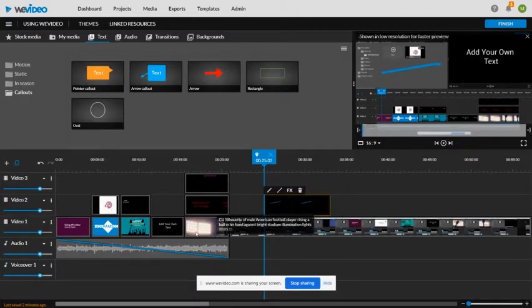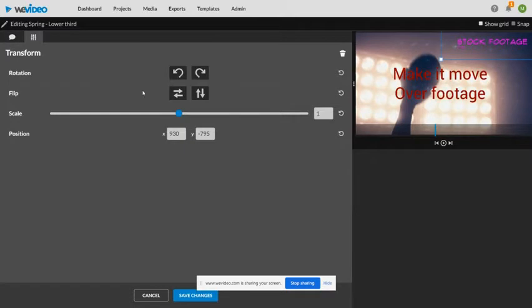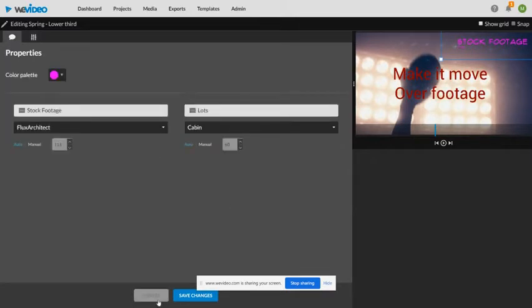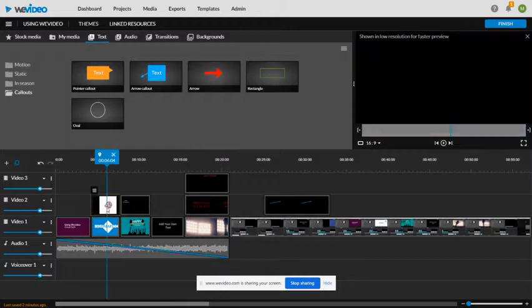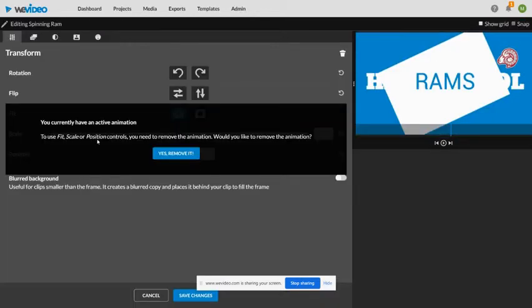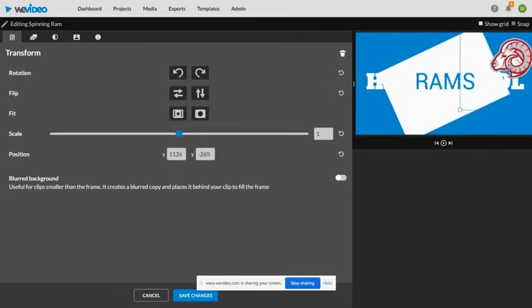Anytime you double click on any of these items, it brings up the editor, which you can change. So the things that you can change will pop up. Each element is different. Here is a GIF I created of the spinning ram. And sometimes you get this, you have to remove the animation to actually make it work. So there's my animation. I'm going to move it up in the corner.